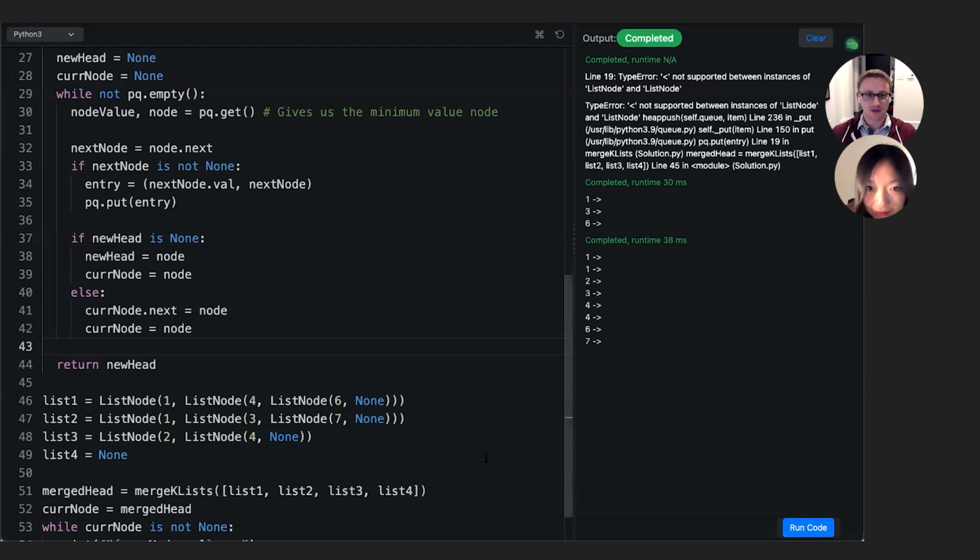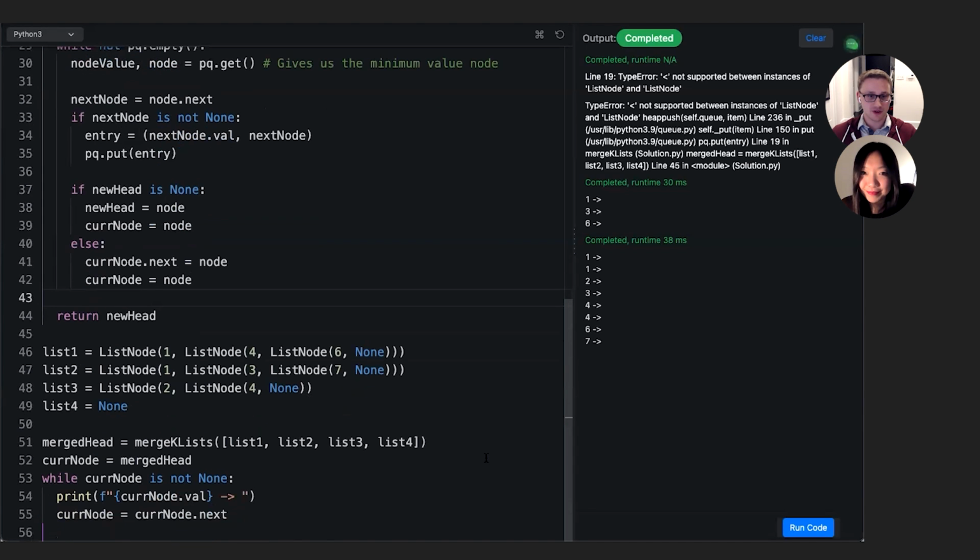All right, great. So 1, 2, 3, 4, 4, 6, 7. Great. So this looks like it works. Yeah. We can probably write more unit tests if we'd like, but I think this probably covers the bulk of cases, and it doesn't have a null pointer exception, so that's good.